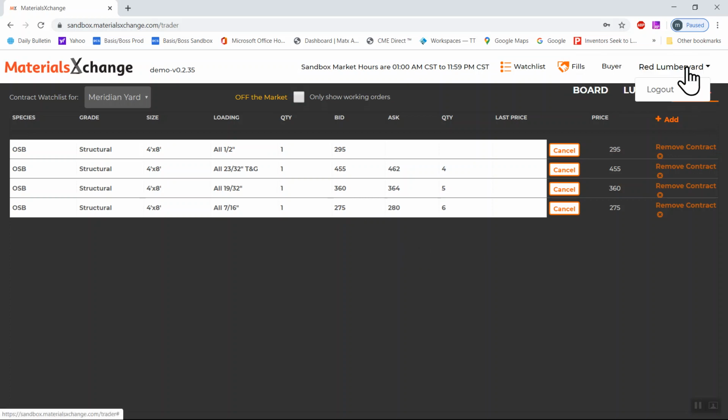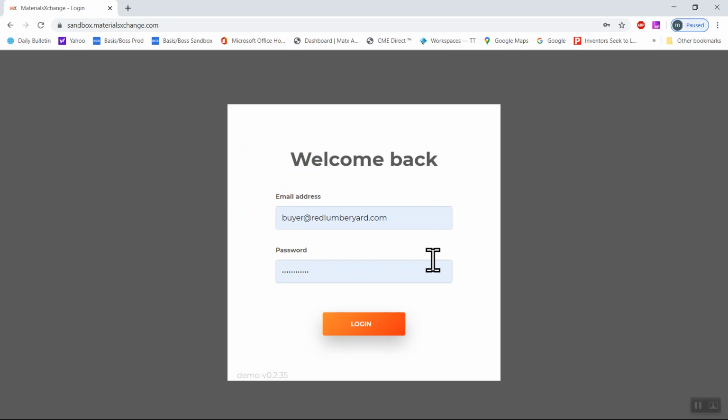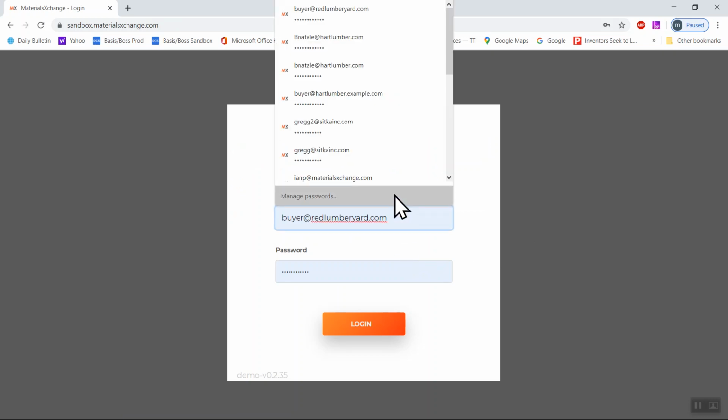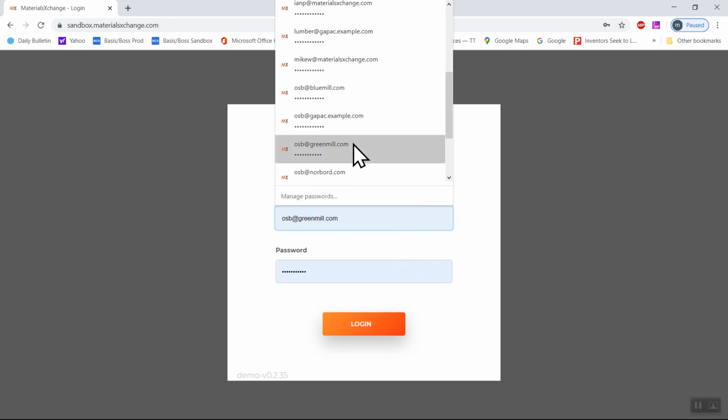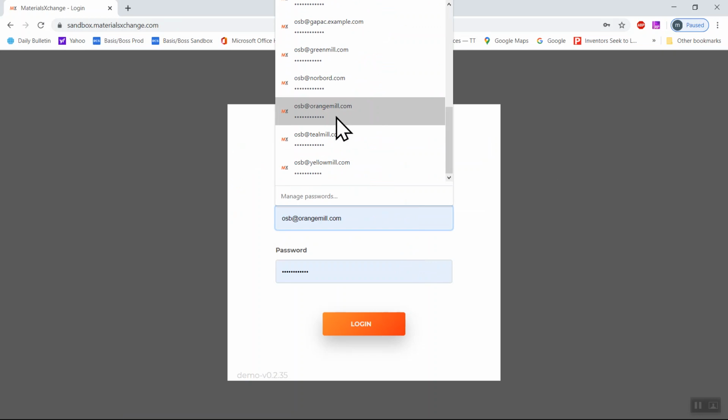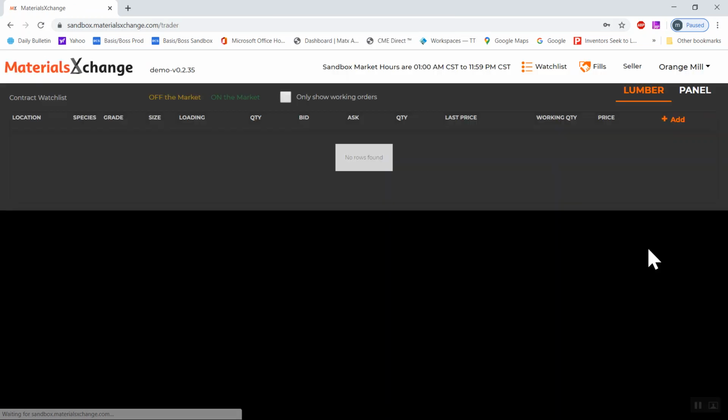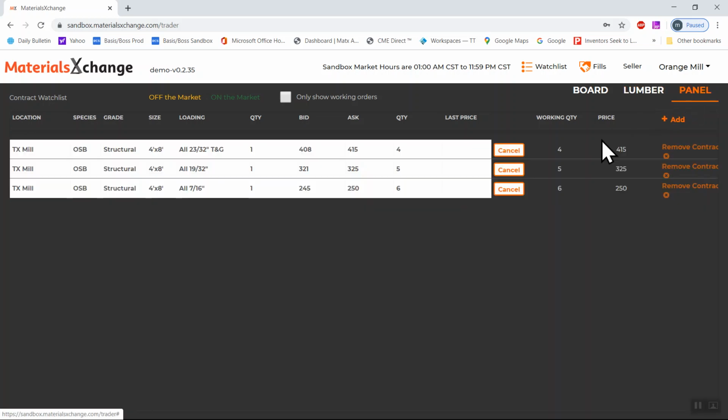I'm going to log out as Red Lumberyard, and I'll log back in as the OSB at the Orange Mill. When I click back to panels, now you can see the bids that I have put into the market are showing up here. Prices are different because it's removing the freight.